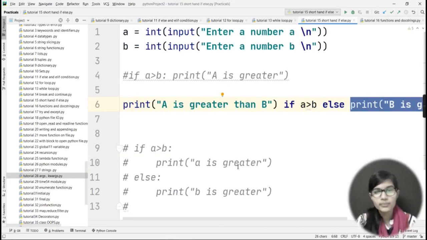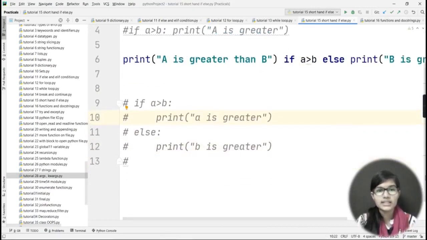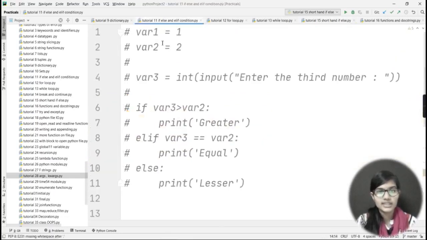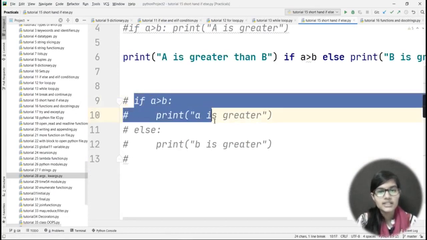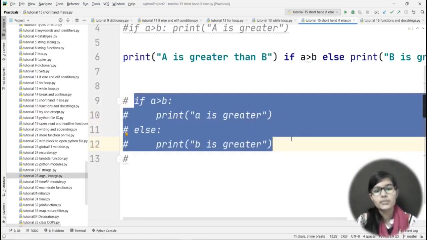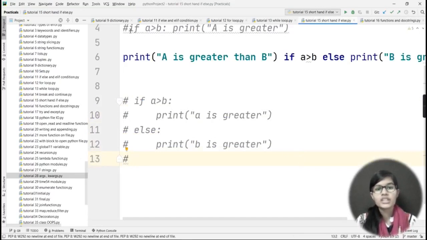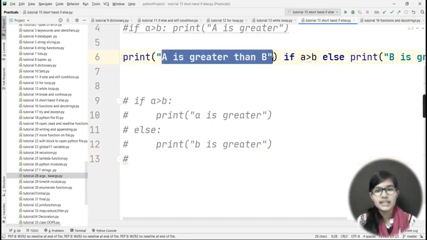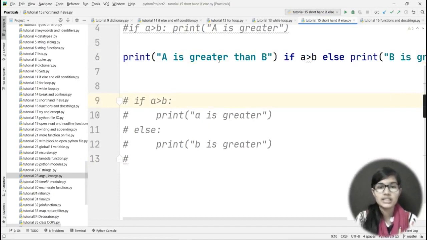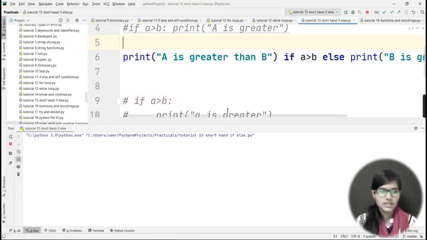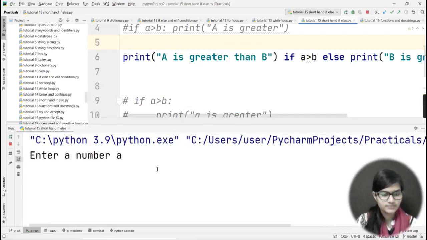Okay, so in the previous topic, the if else condition, I was writing the conditions like if A greater than B, then print A is greater, else print B is greater, right? So here I have done the same thing: print A is greater than B if A greater than B, else print B is greater. The only difference is that I have written all the things in a single line. So this is the name for the shorthand if else. Now let's run this, and then I'm going to tell you the disadvantage of this.